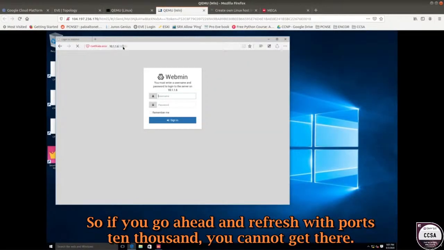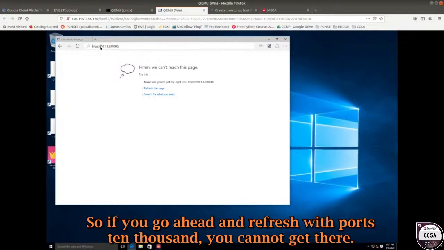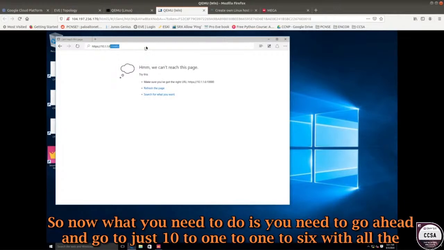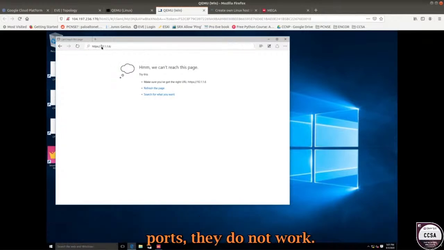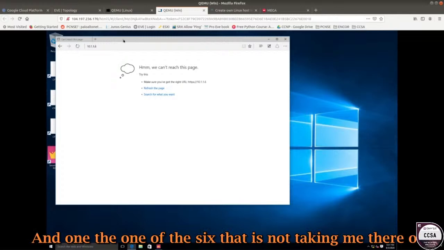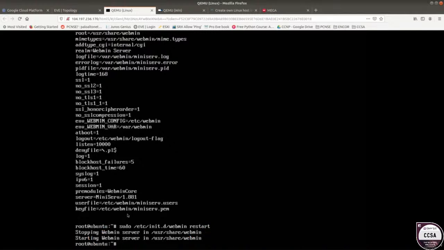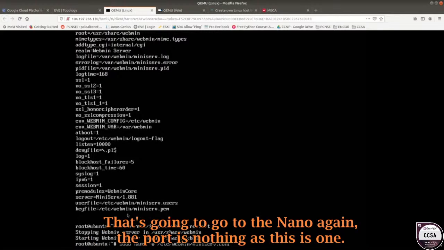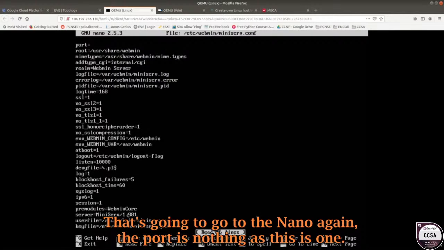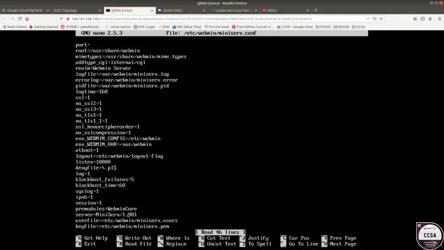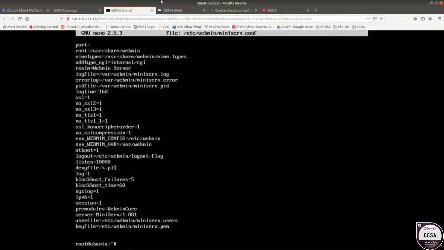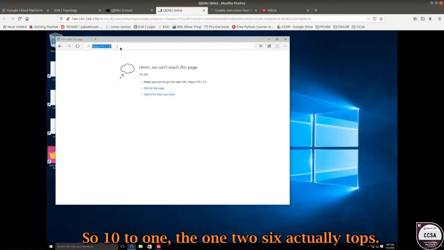So if you go ahead and refresh with port 10,000, you cannot get there. So now what you need to do is go to just 10.1.1.6 without the port. Did it not work? 10.1.1.6. That is not taking me there. Let's go ahead and go to the nano again. The port is nothing. SSL is 1. So 10.1.1.6 HTTPS.